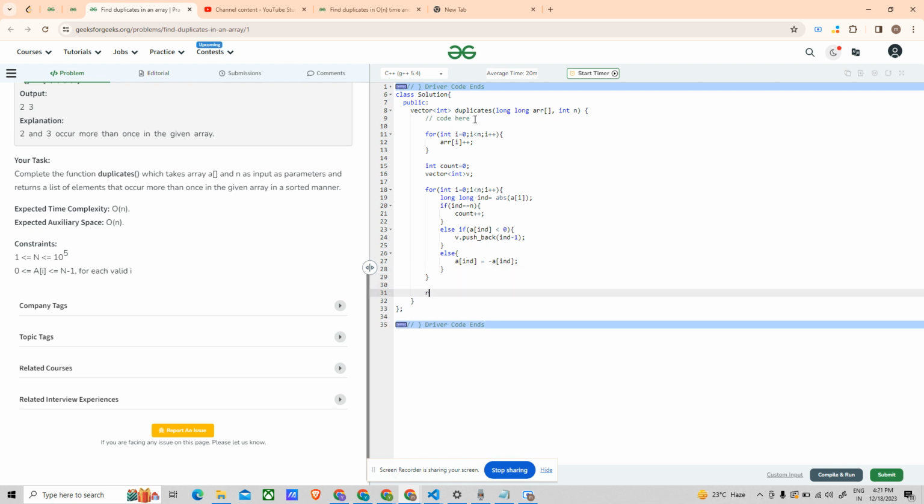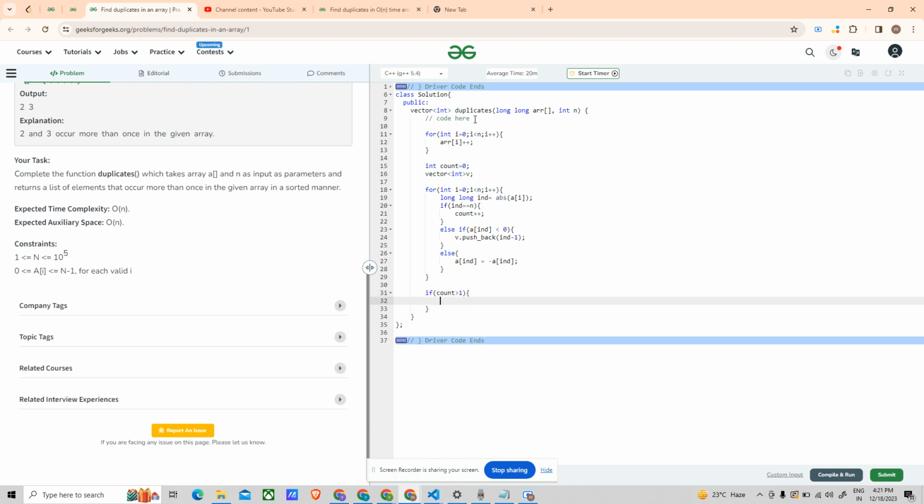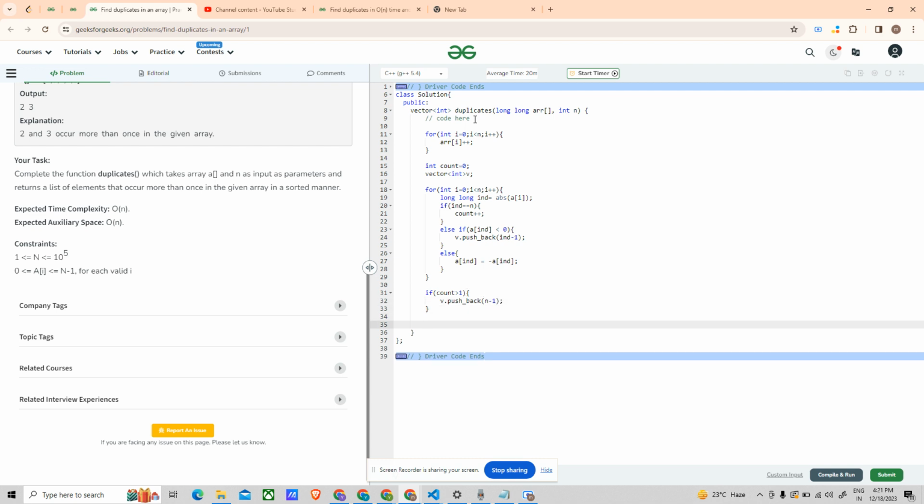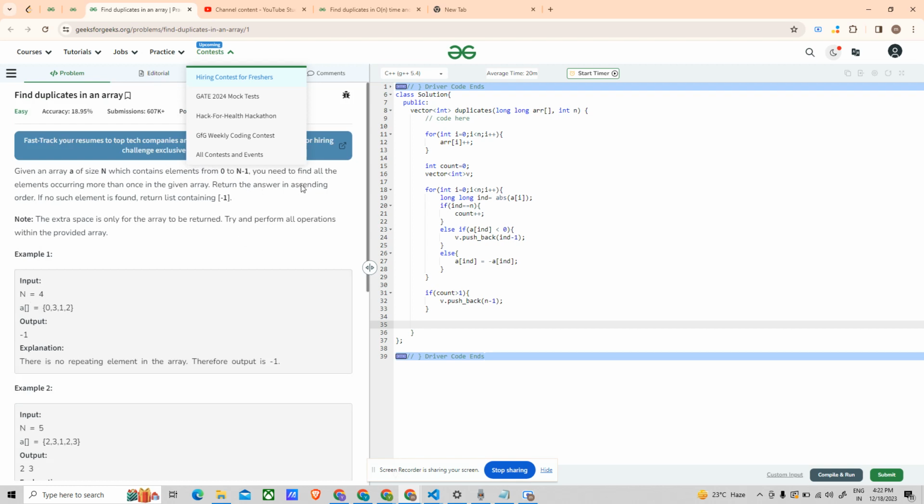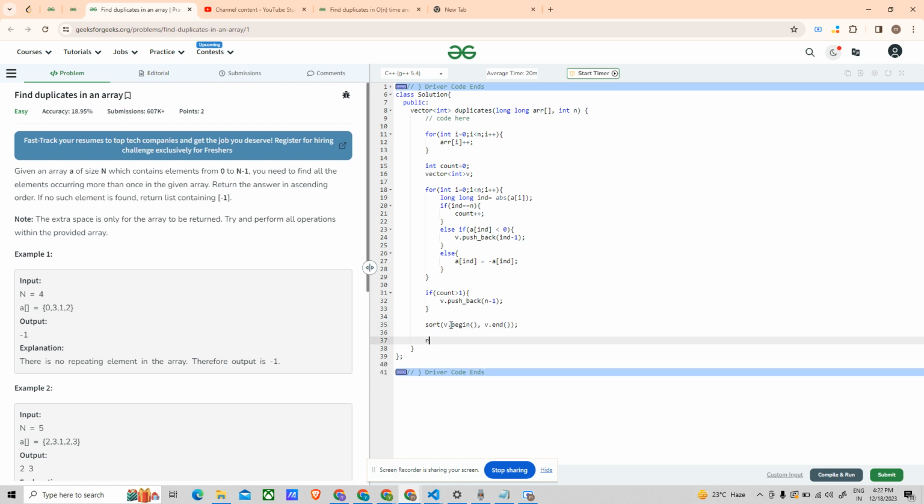At last, check if count is greater than 1, v dot push back n minus 1, and then because it was set to show the answer in ascending order, just sort the answer array, v dot begin to v dot end, and then return the answer.